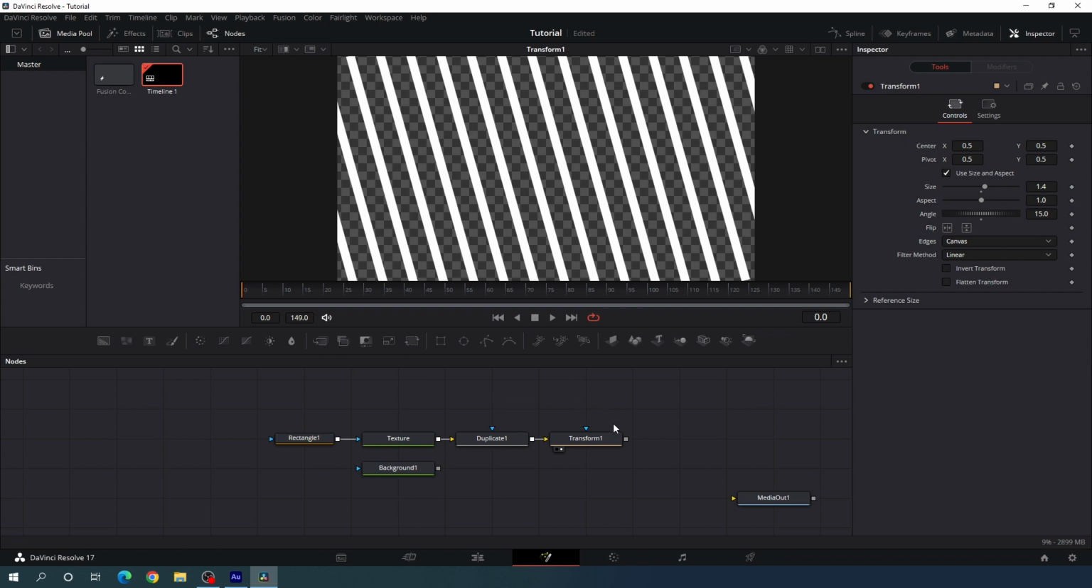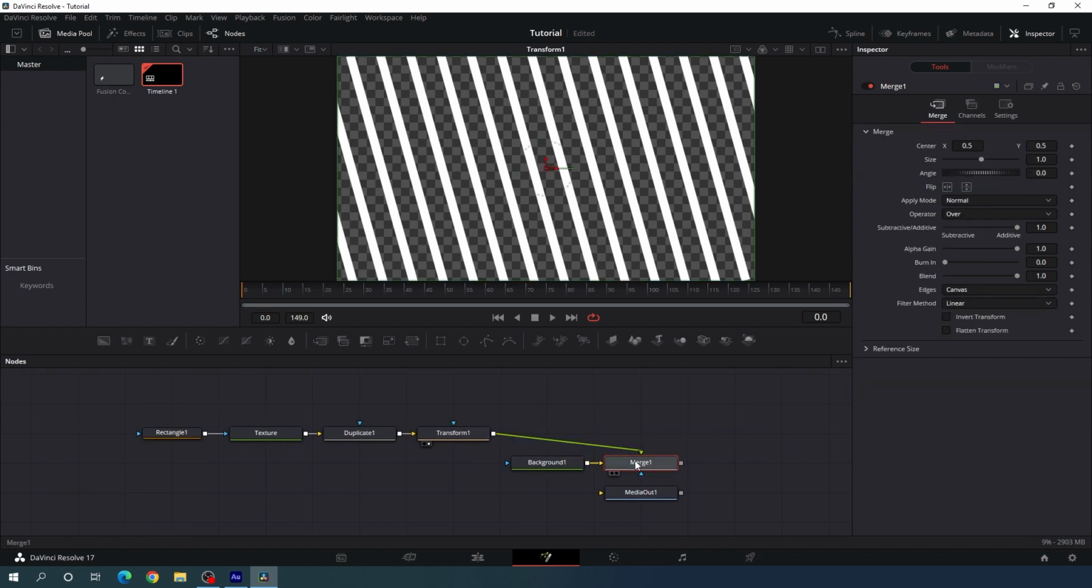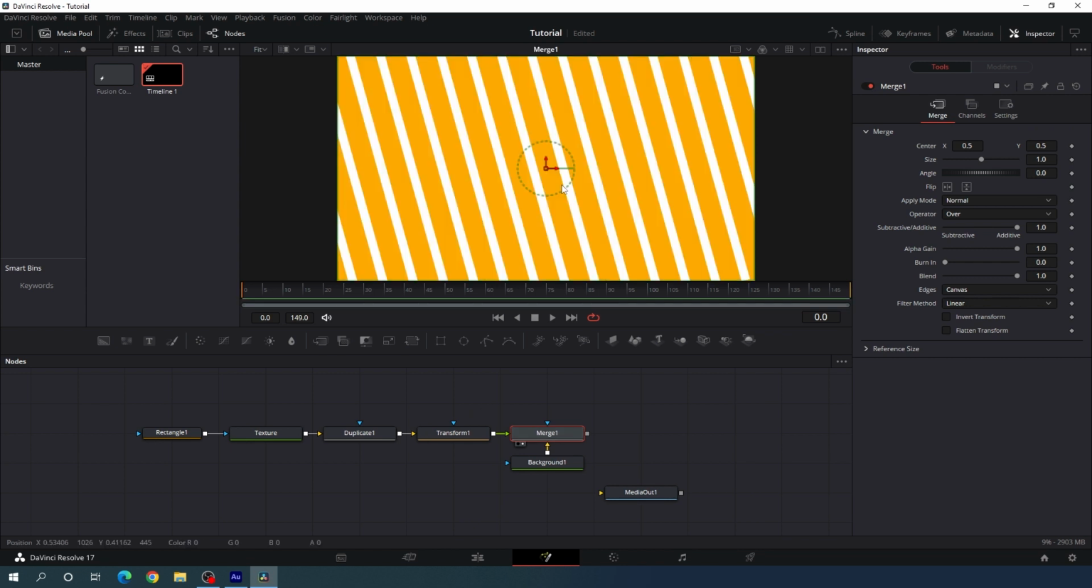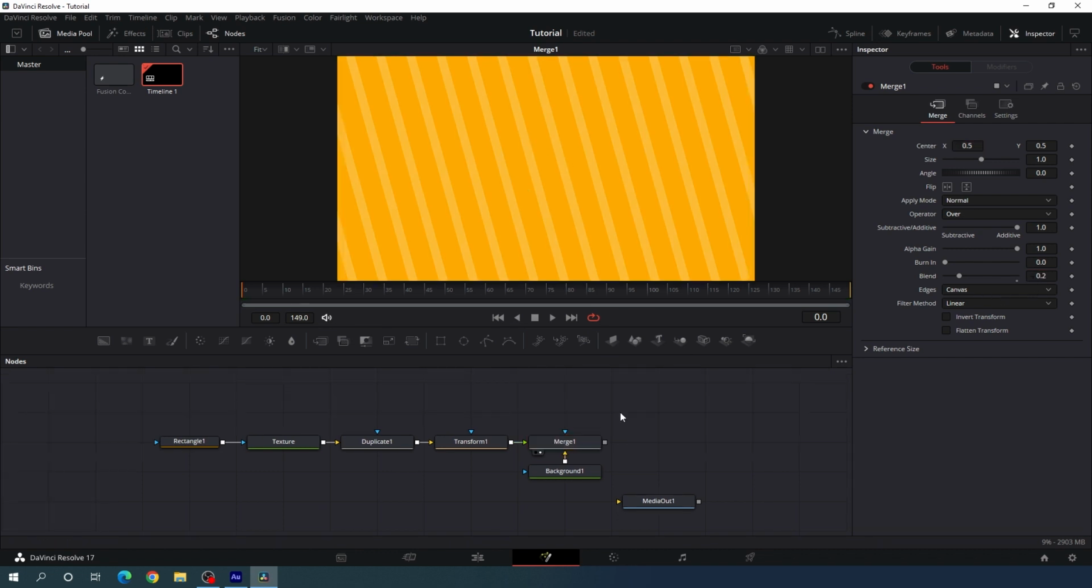And now let's merge this transform output with the background. So this is the background. Let's connect the output of this foreground with the background, and we will get this new merge. Let's drag and drop to the viewer. Select the merge and let's down the opacity of this output. So here we have the blend option inside of this merge. So let's set the value 0.2, maybe 20%, and we will get something like this.